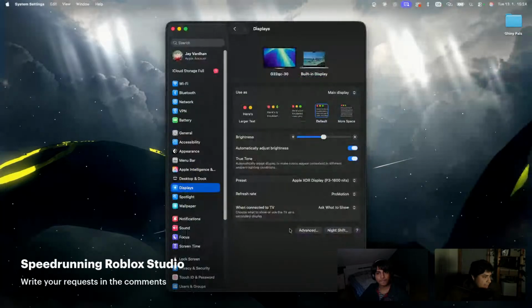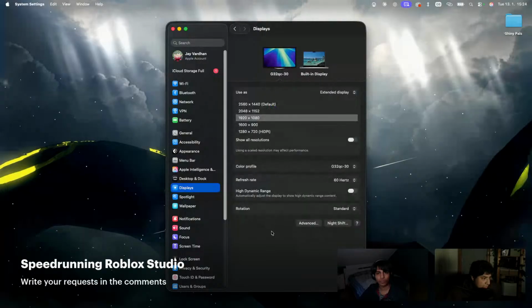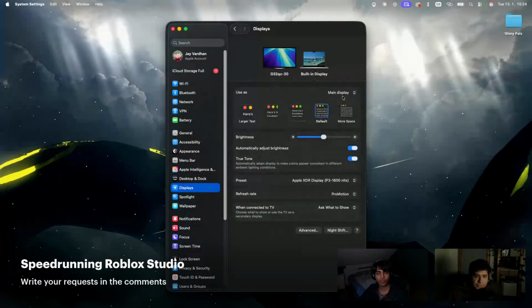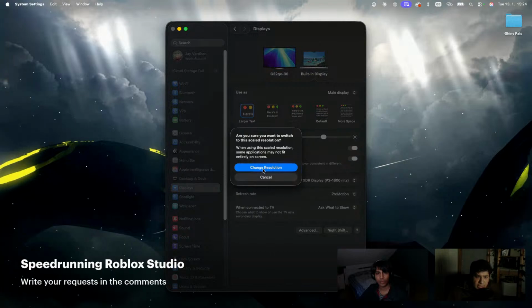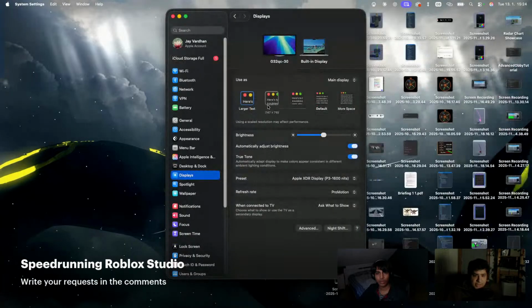There you go. And then if you go to displays, and then select larger text. Does it say preset, and then larger text? Yeah, that's where it is.